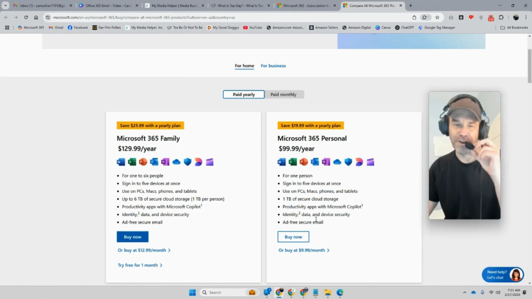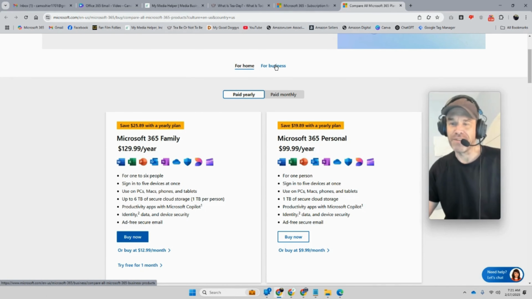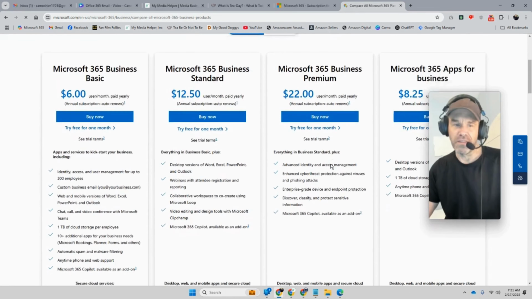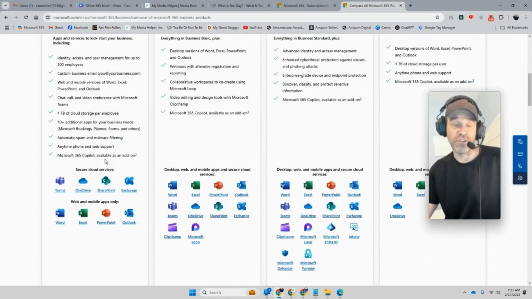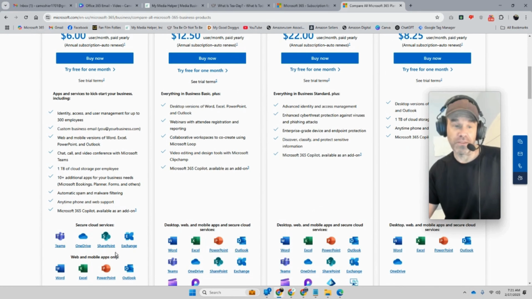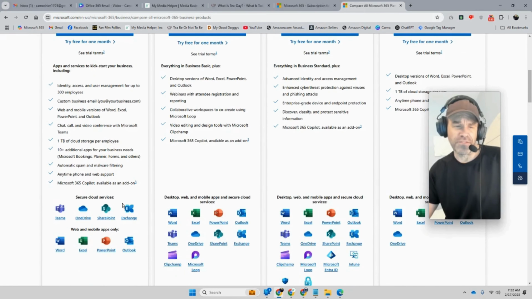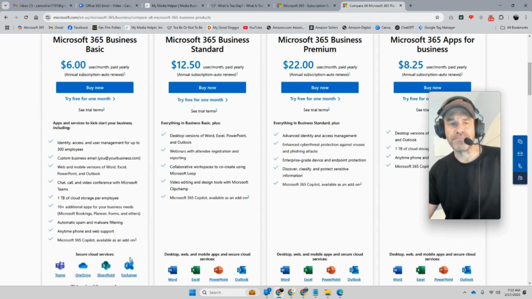So this is for home and your family, and that's fine if that's your case. But I'm going to go to business, and this is the plan that I purchase. It's $6 a month. It's actually $6.48 after taxes. So it's economical for me and my needs, and I use it a lot. Let me tell you, I use this every day. These are just some of the apps you get. I'll show them all to you. You get more apps than that.